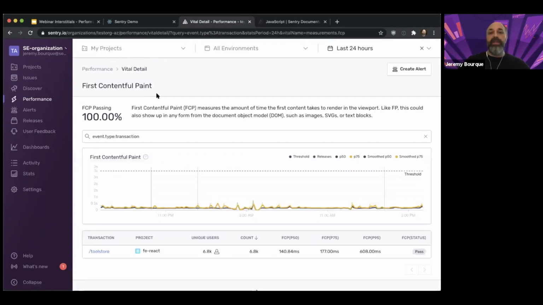If I dive into one of these, like let's just choose First Contentful Paint, it shows me a little rundown of what the Vital is about. I get the same search bar, so I can slice and dice if I want to zoom in on certain things. And I see a list of my transactions and whether that is considered a pass or a fail. Let's talk a little bit about what that means.